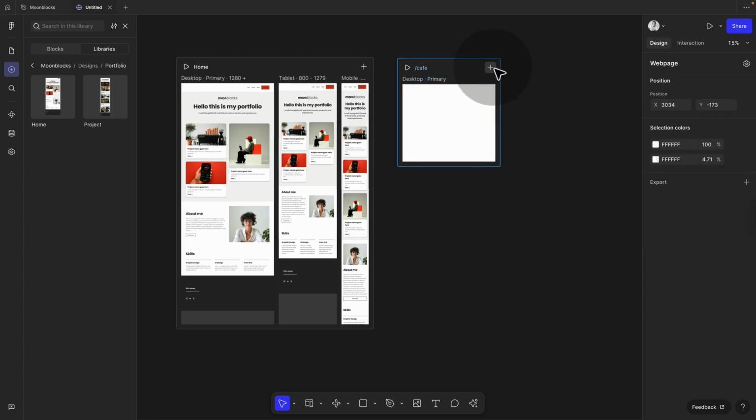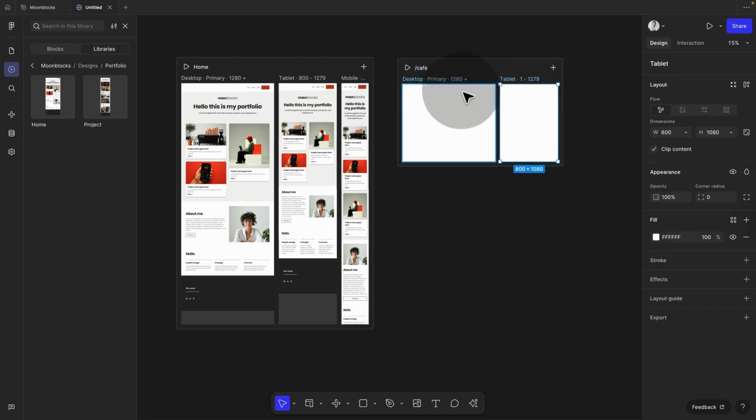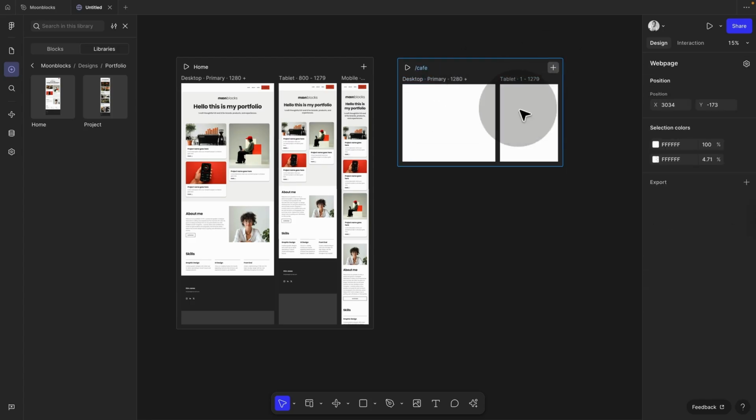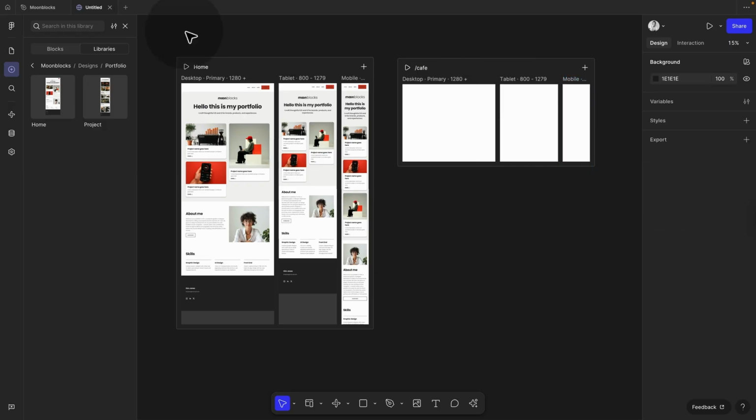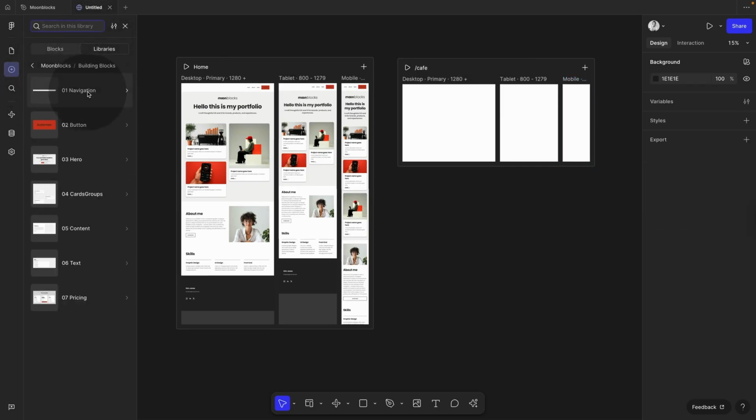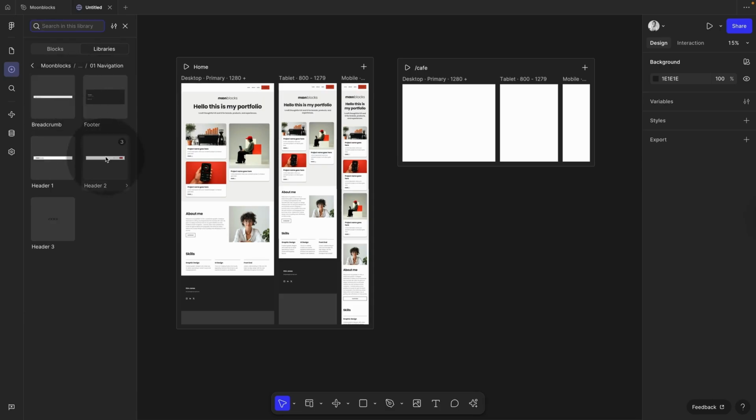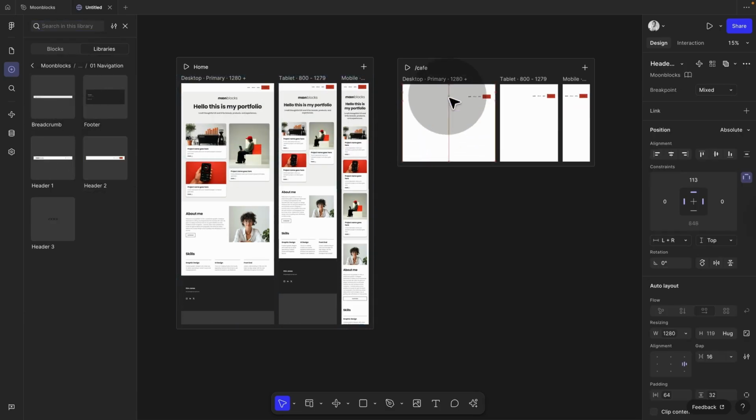And now I'm going to do the same setup. So I'm going to add a tablet. I'm going to add a mobile phone. And now, instead of the ready-made pages, I'm going to jump to the building blocks. So I can see here the same navigation. I'm just simply going to put it on here, and you can see that it already adds the same.